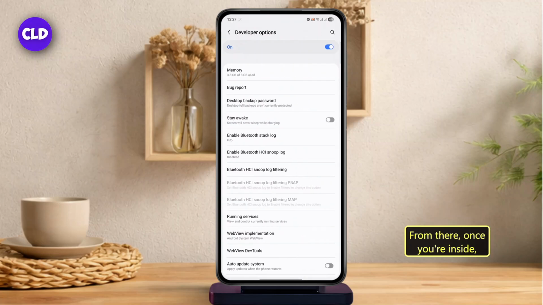From there, once you're inside, look at the very top of the page where you'll see the main developer options toggle. It will be switched on. Right here, tap the toggle to turn it off.